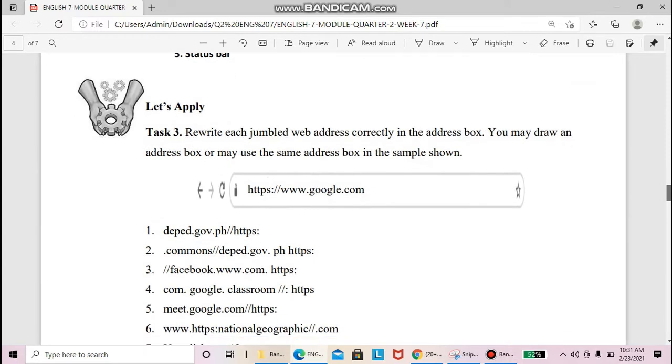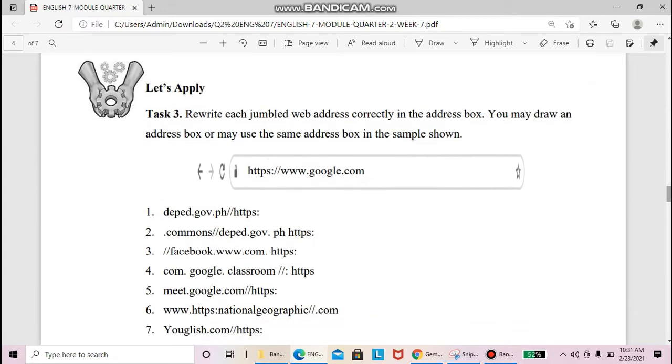So for Let's Apply task 3, we're just going to rewrite each jumbled web address correctly in the address box. You may draw an address box or use the same address box in the sample shown. Always remember that the web address always begins with HTTPS, followed by the colon, double slash, and triple W dot, and then the name of the browser or the name of the page itself, and ends with .com. If you cannot see any .com in the choices, it usually ends with the abbreviation of the country, like this one, .ph. Okay, so let's try to answer number 1.